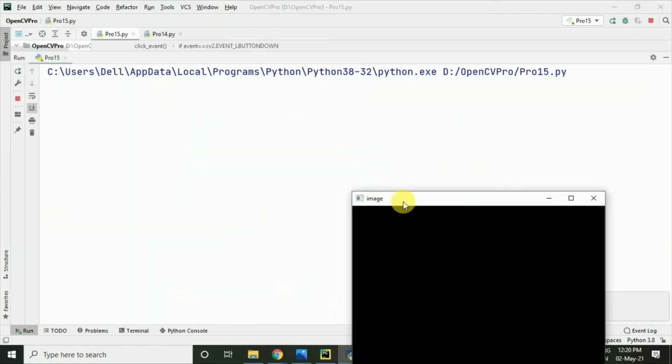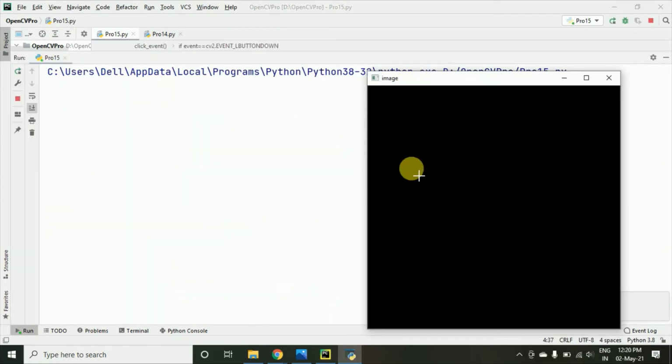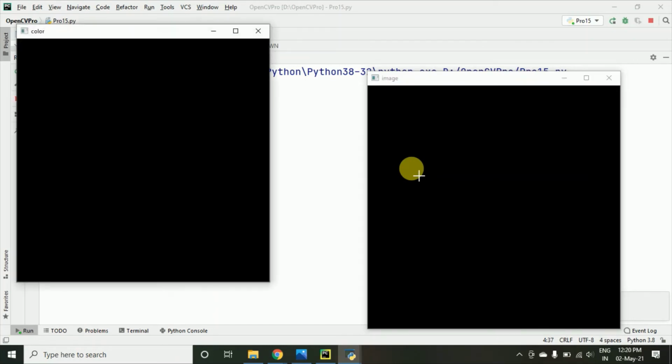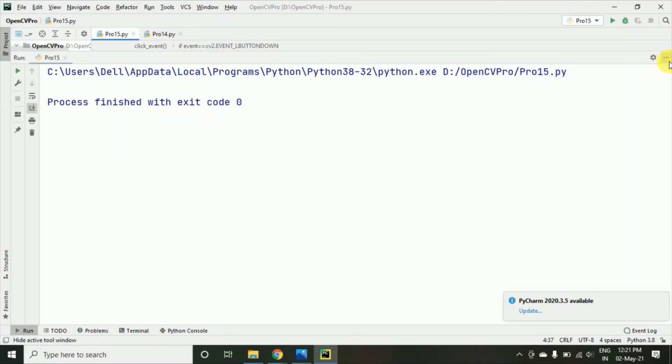So now there is no error, and as it is a blank frame, as I click here, you can see one more frame is getting created. Now here you can see the name of this particular frame is image. Okay, the original frame is coming as image, and the frame which is getting created on the click event is color. So they are two different frames. Now I'm just clicking on it once again. You can see again the black frame is created because the same color pixel image is getting created.